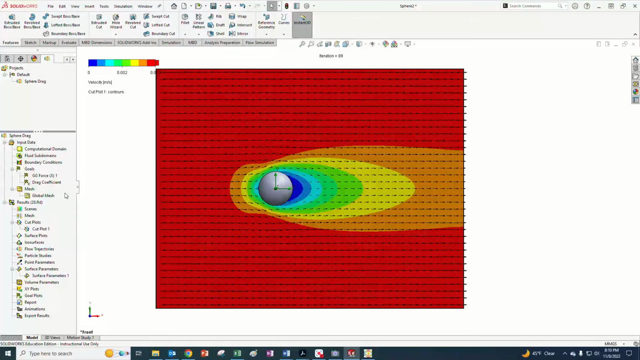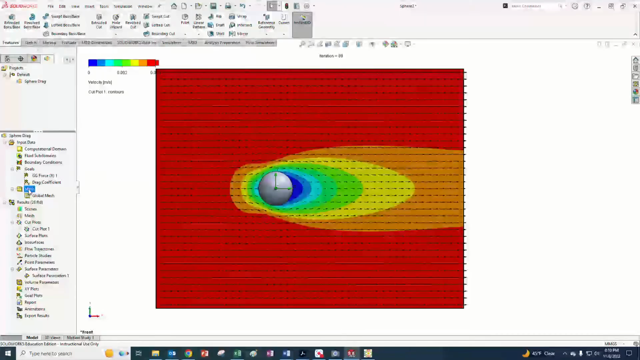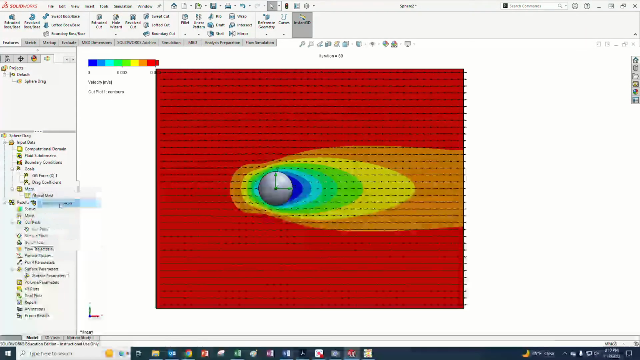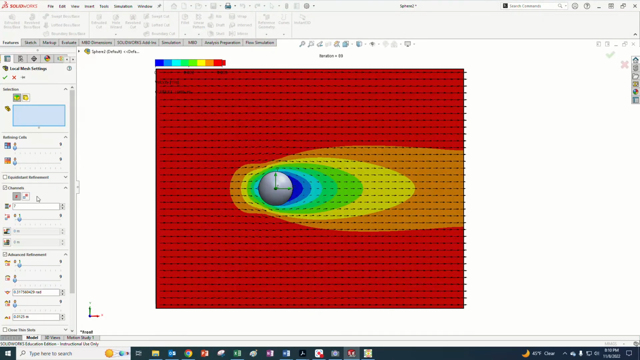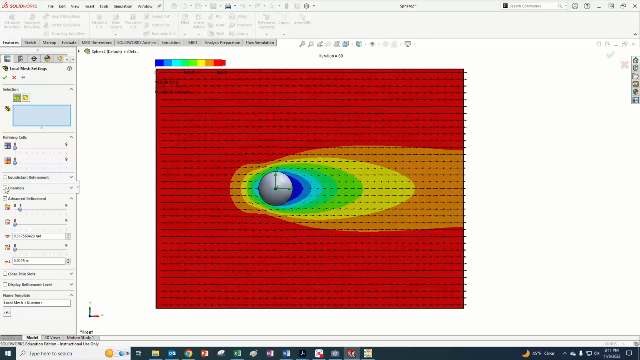One is we could refine the mesh. So we could come into here and insert a local mesh. We have a bunch of different ones that we can try out. But we don't have any channels because there aren't any gaps between things, so don't do that. We can do an advanced refinement and pick a curvature level and change it by the number of radians. That might be an interesting thing to use.